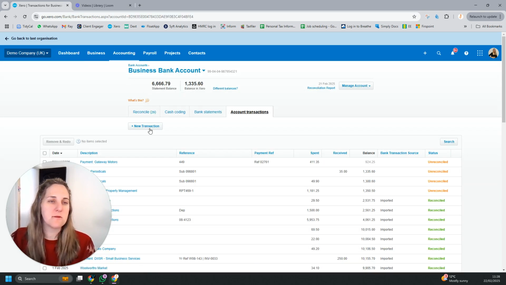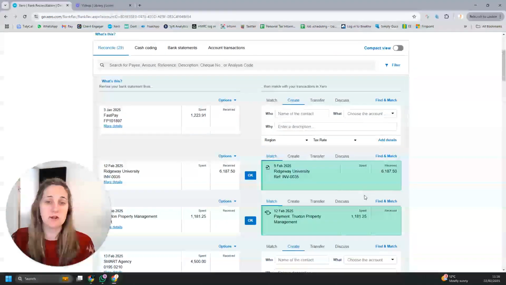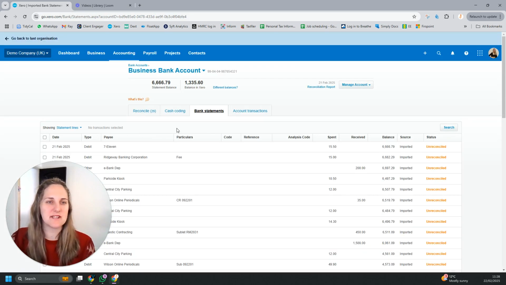When you first come into the bank account, you'll see across the top here are 3 tabs. The Reconcile tab is probably where you spend most of your time, because that's where you're doing the majority of your work when it comes to bookkeeping. You've got your cash coding, your bank statements, and your account transactions. What we want to focus on here is the bank statements tab. So click into that bank statements tab.